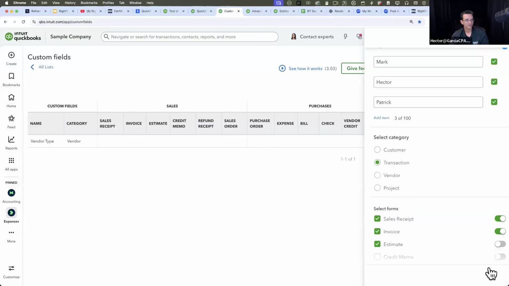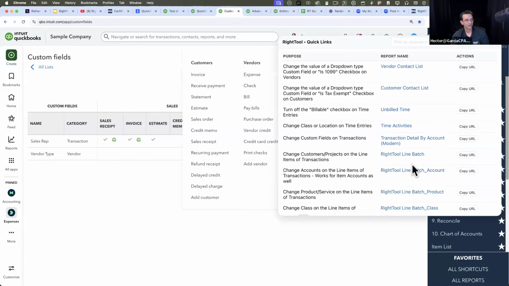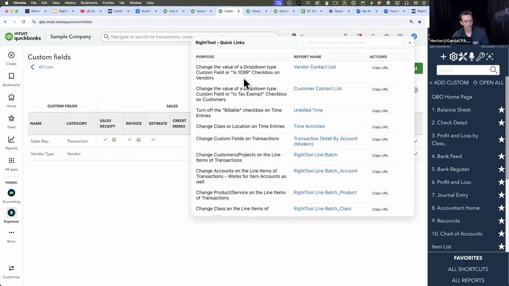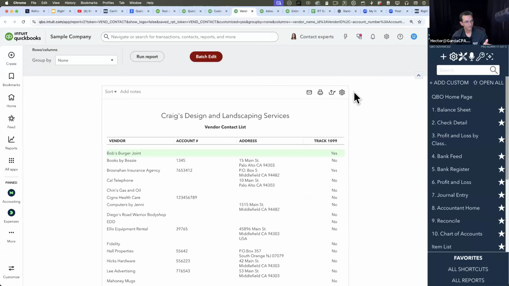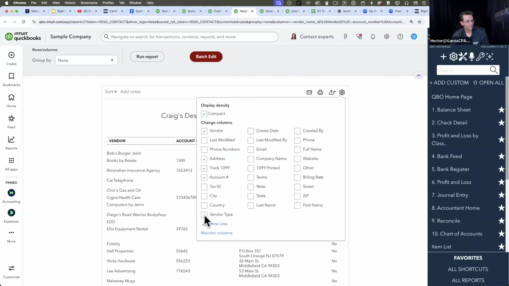So QuickBooks has the custom fields. That means we can now use the feature to add custom fields in batch. So we'll go here to the feature where we can do the batch edit. Let's go to vendor contact list. Now in the report, generally, I just don't remember this by heart, could I bring in that custom field, that vendor type? Yes, I can.